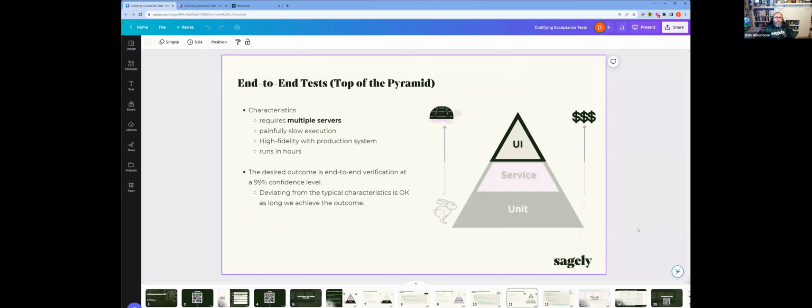All right, so the top of the pyramid is what we haven't done much of at Wavelength, and hopefully by the end of this, we'll do a lot more of. So end-to-end tests require multiple servers. They're painfully slow, but the thing is they have very high fidelity with the production system. They can run into hours, right?